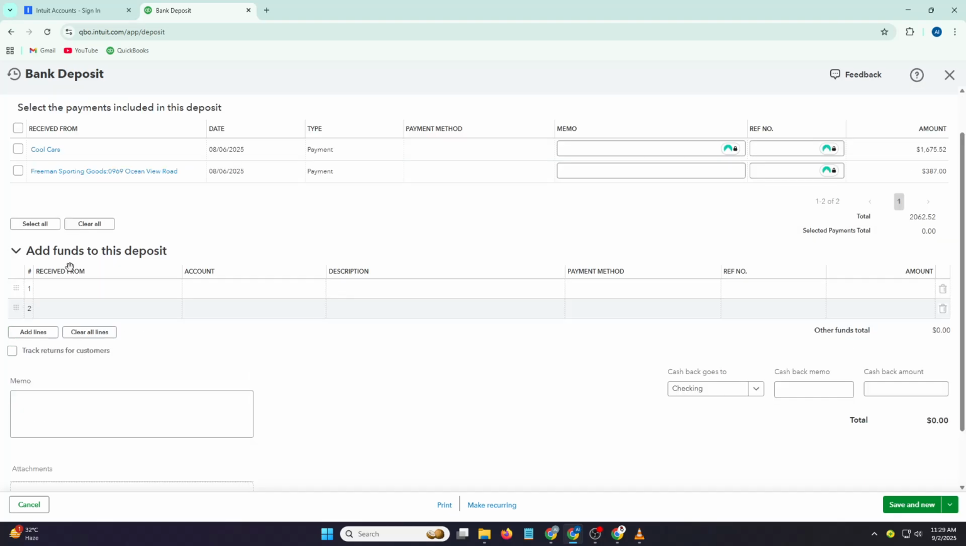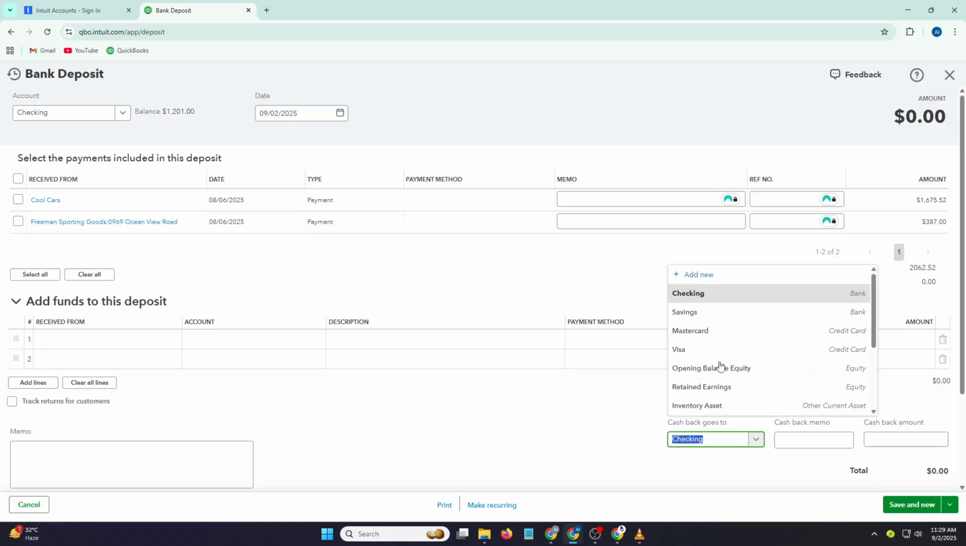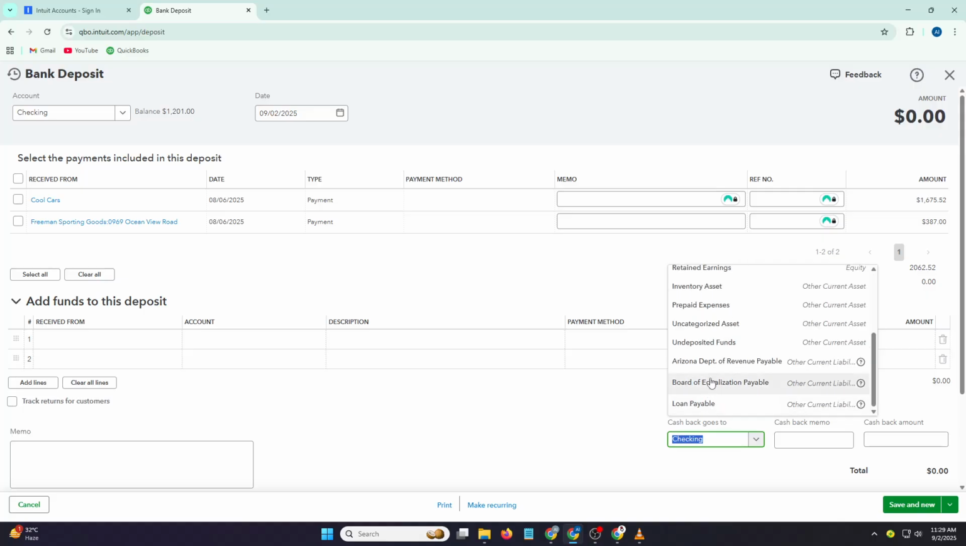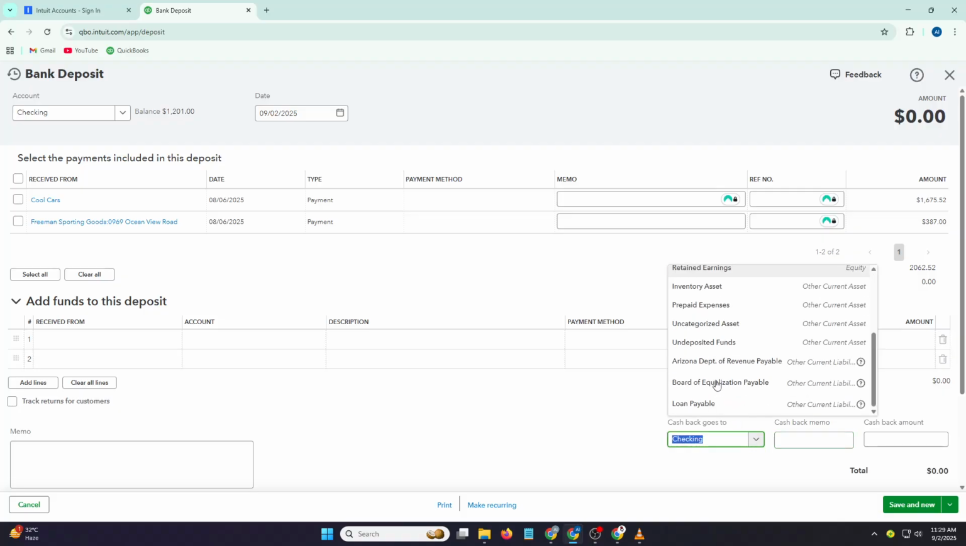Under Received From, select the customer, donor, or payer who sent you the money. In the Payment Method field, choose how the payment was made, like cash, check, or bank transfer. Then, pick the income account or category that best matches the deposit, for example, sales income, service revenue, or any custom category you've set up.